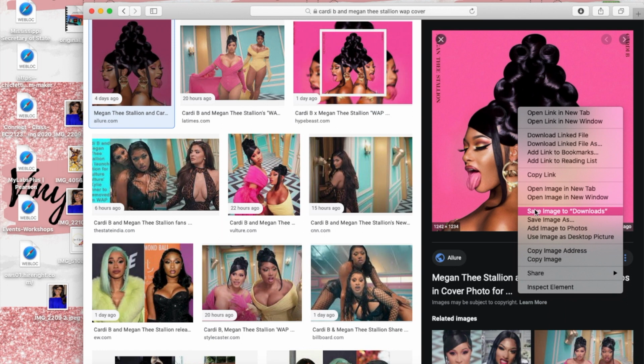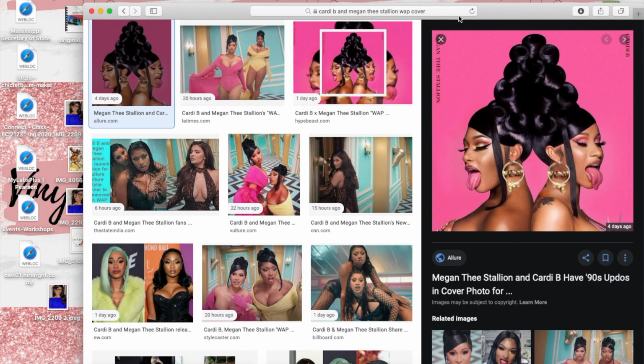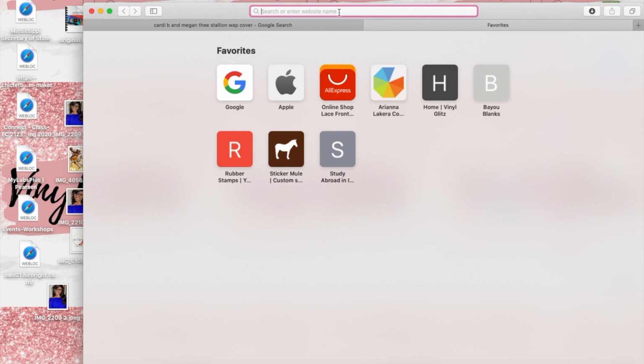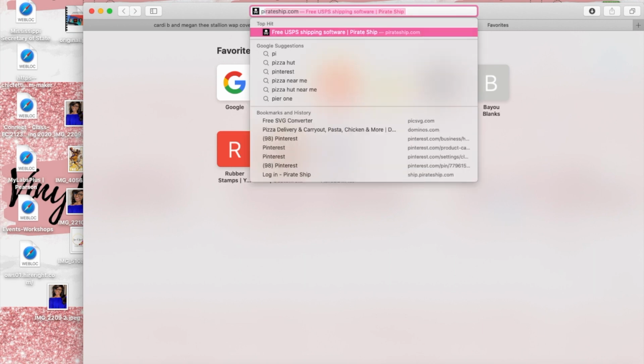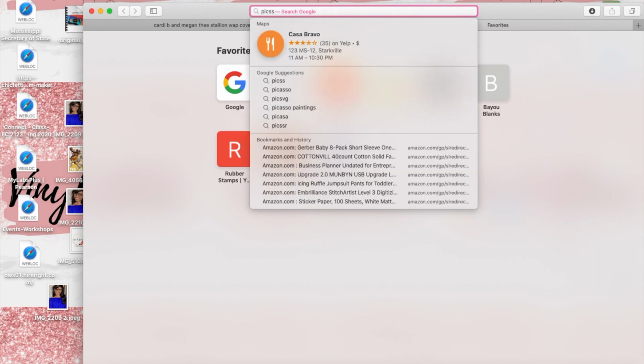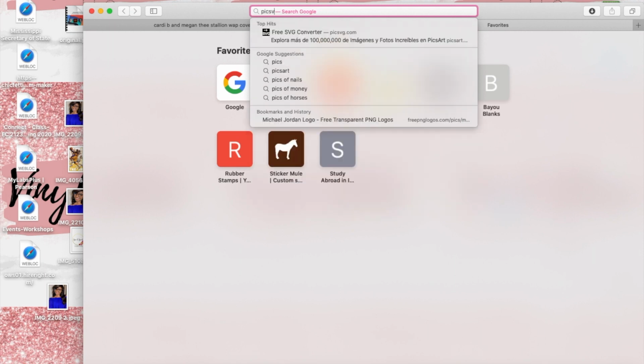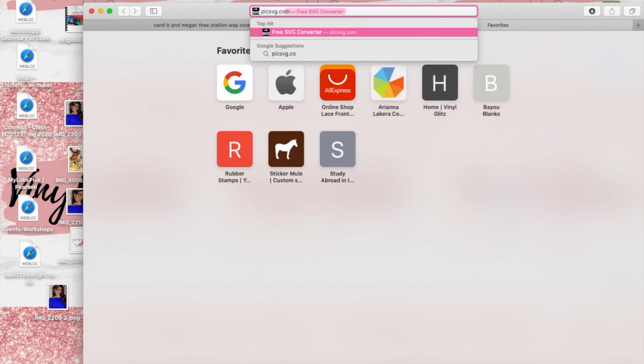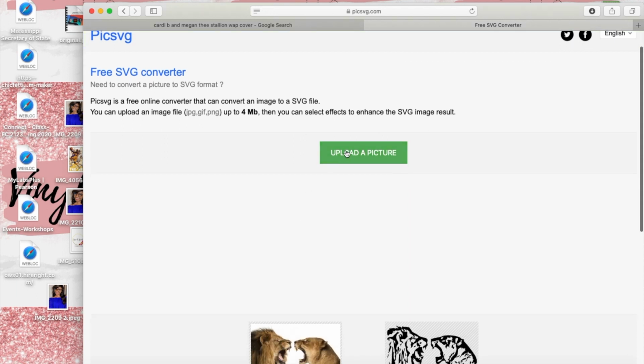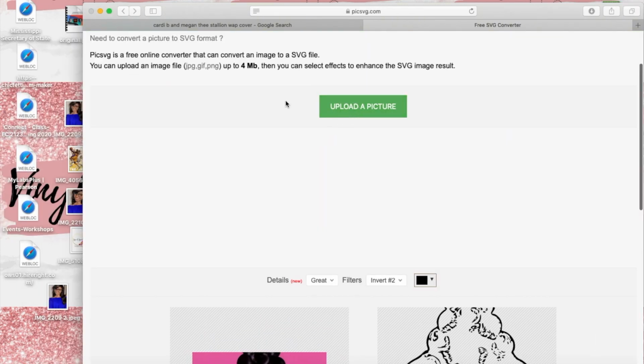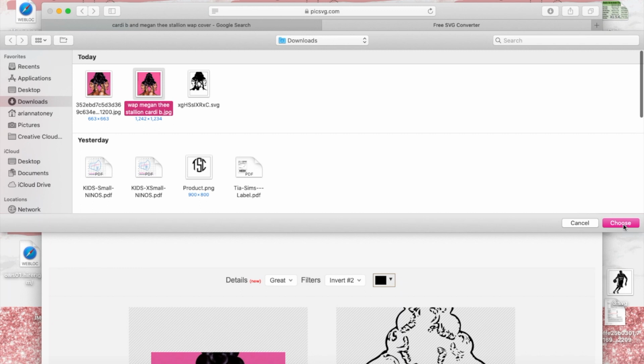And after I have saved the image to my computer, the next thing I'm going to do is open a new tab and go to picsvg.com, and this is where you're going to be able to convert your image from a picture to an SVG, so you'll be able to cut it with your Cricut. So you're going to click upload a picture and select your image.